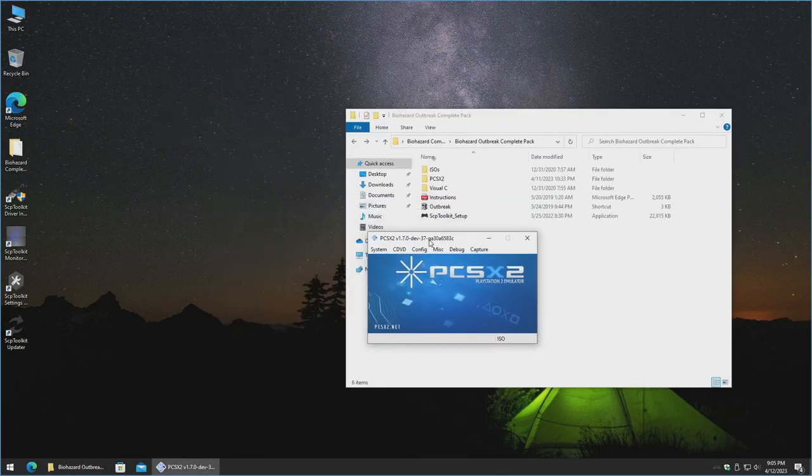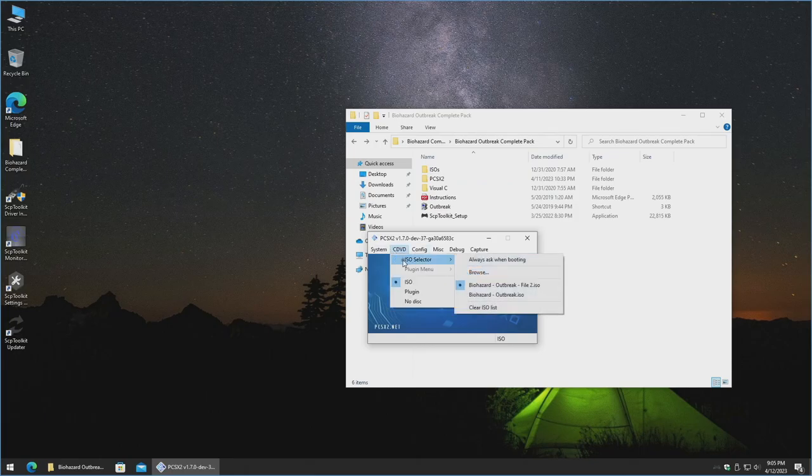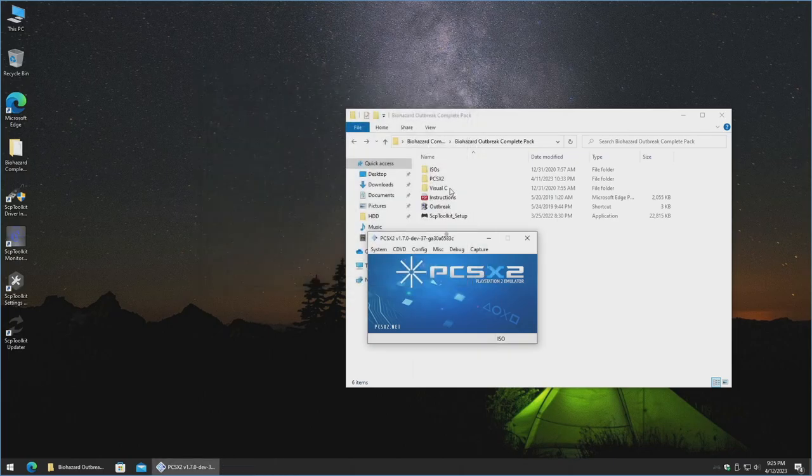And so since this game pack already has the ISOs we need and everything else configured in here, let's go ahead and first click on CD DVD ISO selector, and let's drop it down to Outbreak ISO, aka file 1. Swap disk. What we're going to do real quick is let's go ahead and close out of that.